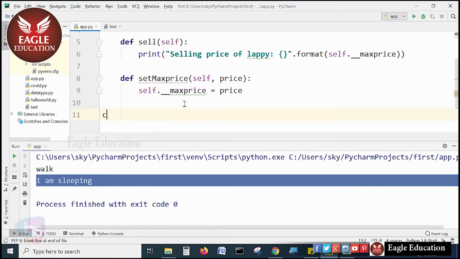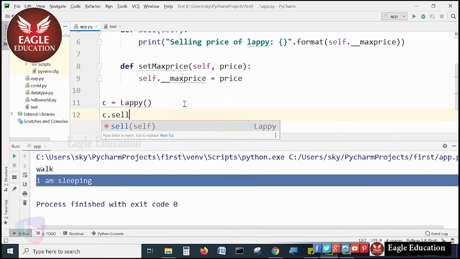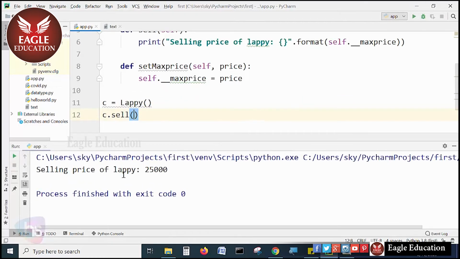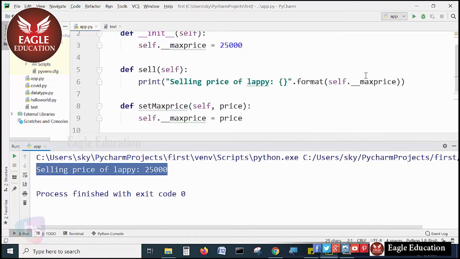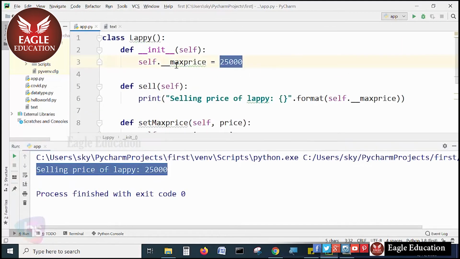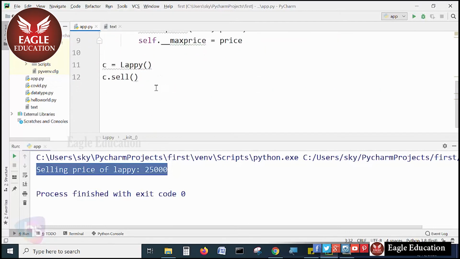All right. Now see, instantiation of the class: c equal to Lappy. I am instantiating here, and c dot sell price. Let's see what it is going to print over there. It prints 35,000 successfully. This is the selling price we have mentioned over here as static data with the private variable. All right, now we will see what is going on.